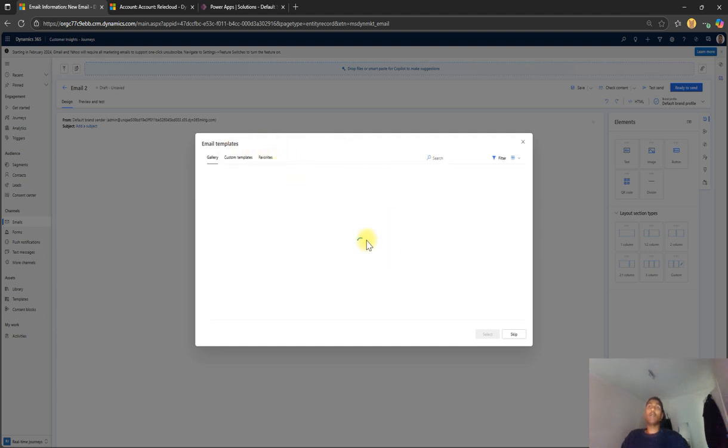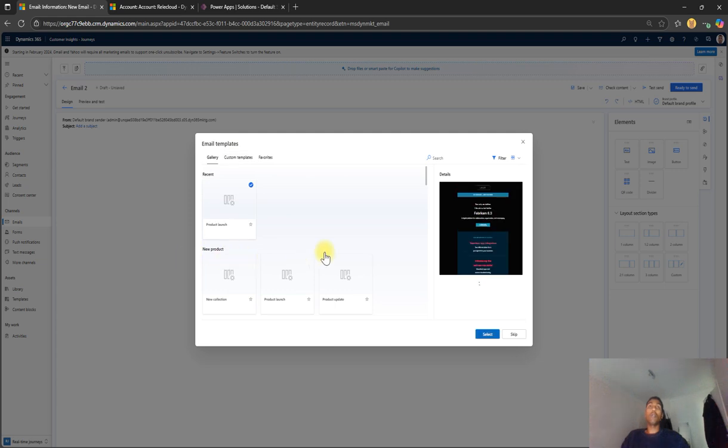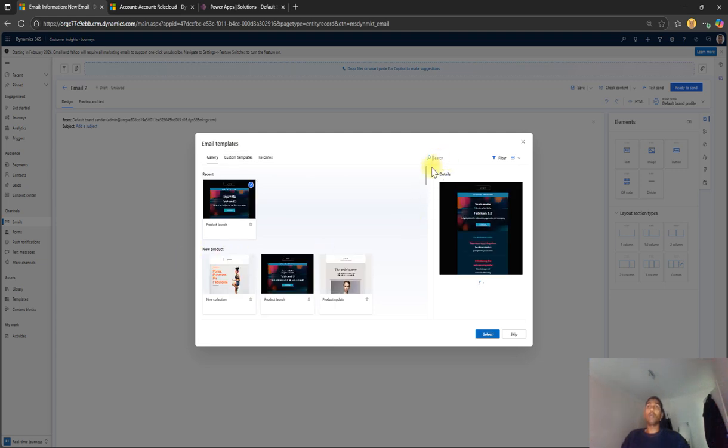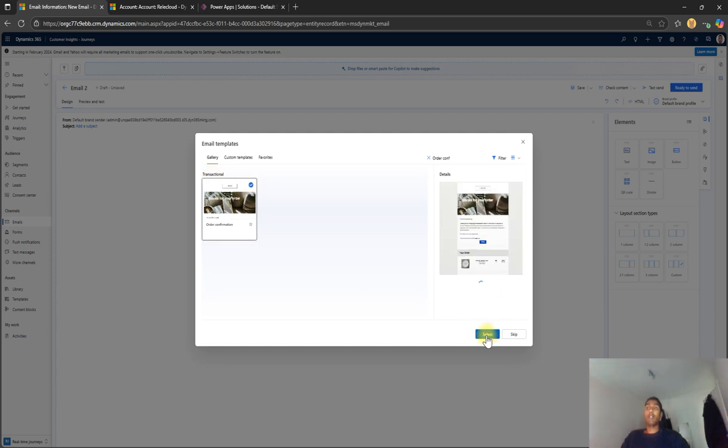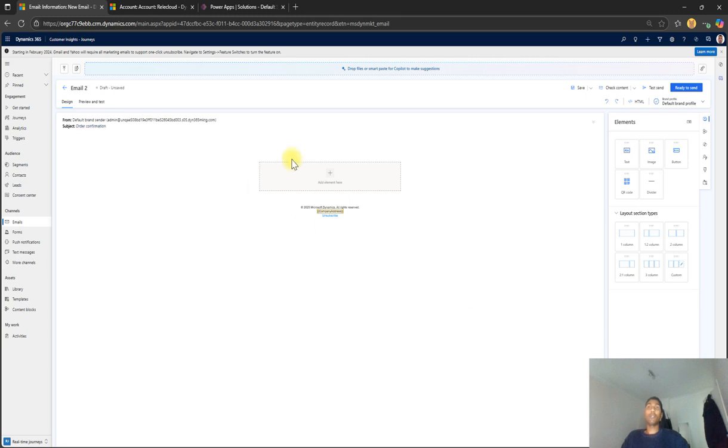So you can see here, it's going to say, hey, would you like to pick an email template to use it? So I'm going to say yes. It's going to wait for all the email templates to load. And then our email template was the order confirmation. So once we do that, hit enter, we should be able to see that template in our gallery. All right, there you go.